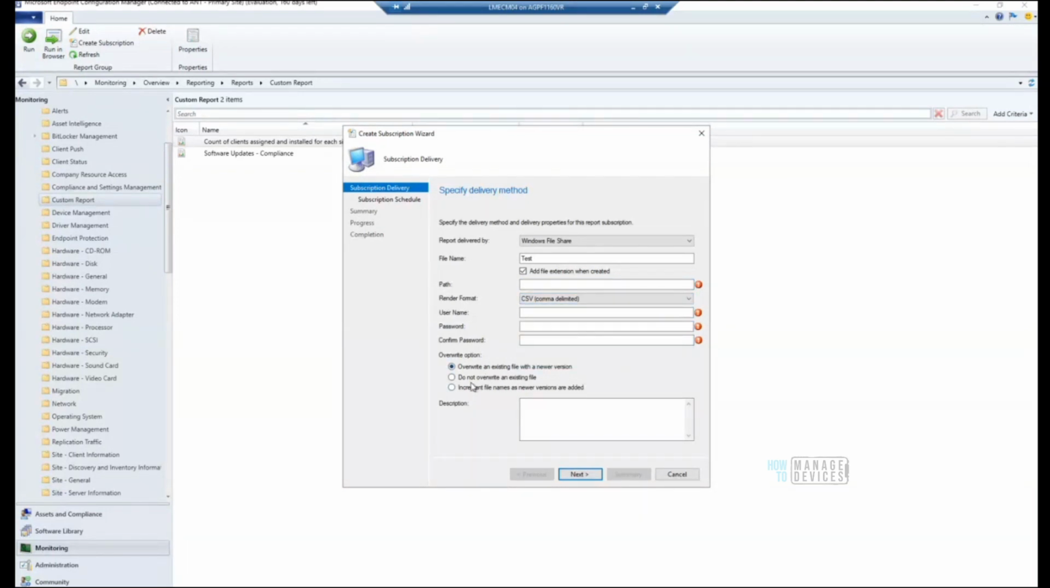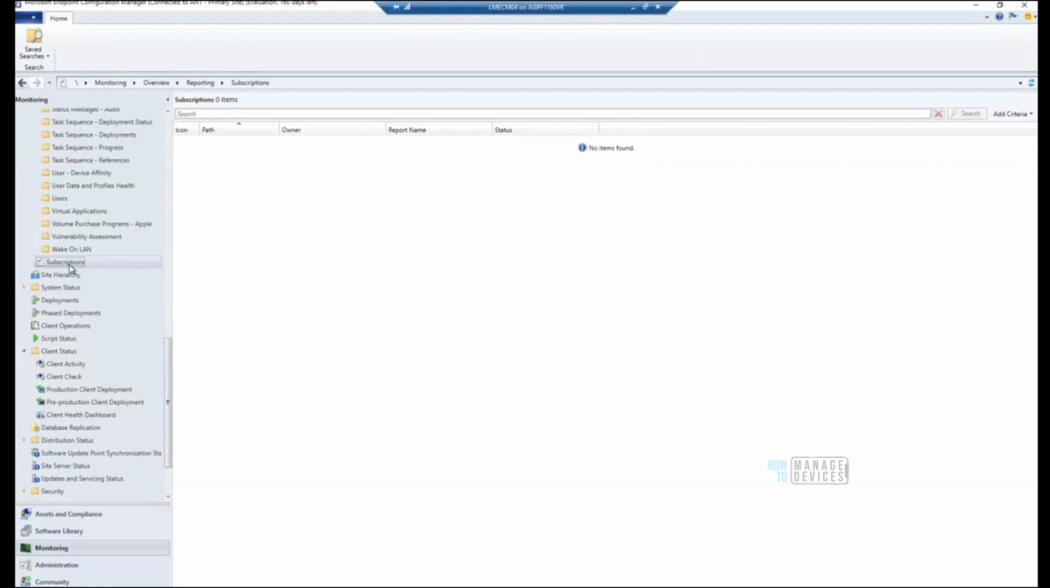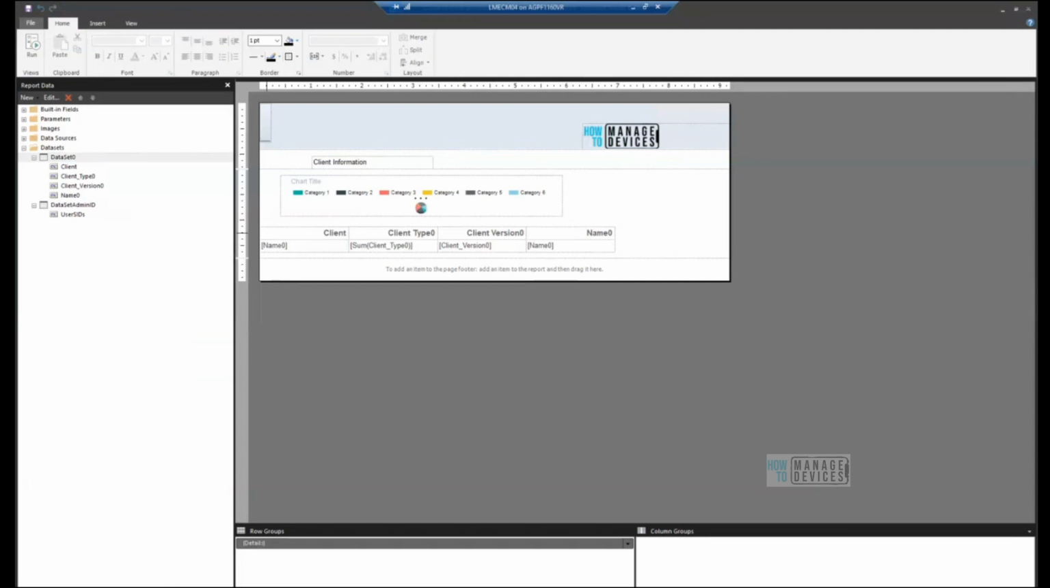You can see there are a lot of options. I'm going to give the username, and you can give everything and it will come up. Or you can go to subscription; whenever you create a subscription, you get the information over here. You can do it in SCCM or you can do it via SSRS as well.